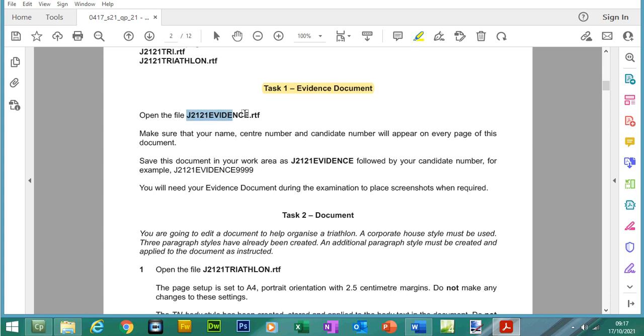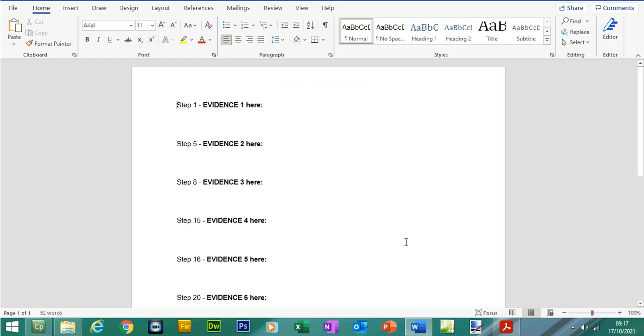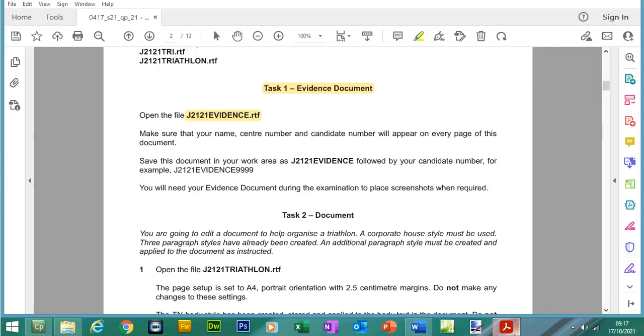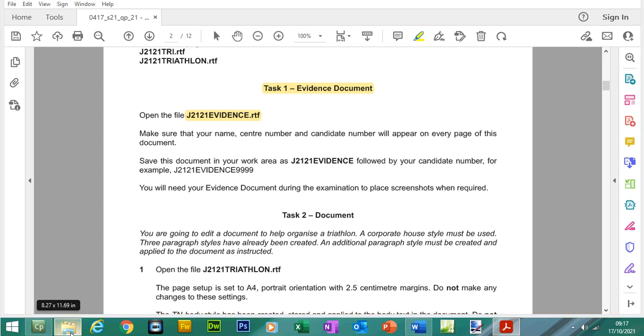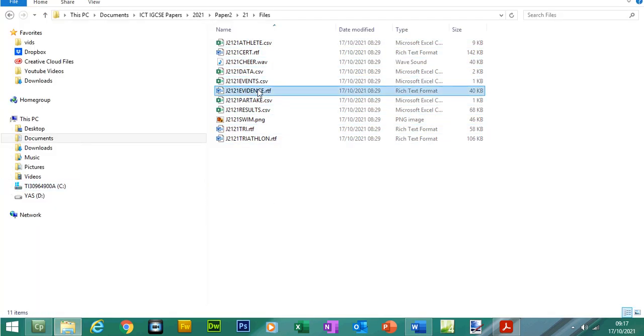So we're going to open up the evidence document. I've opened it already. The file name was j2121evidence.rtf. It's this file here.